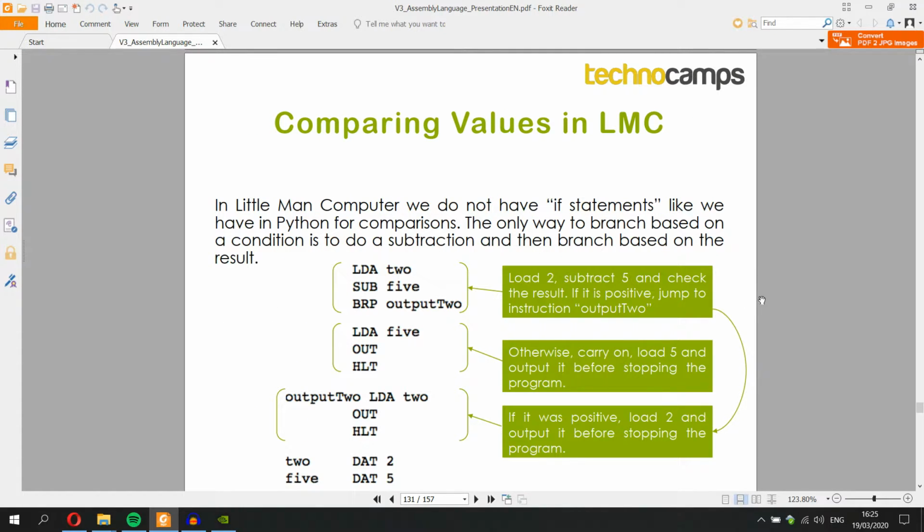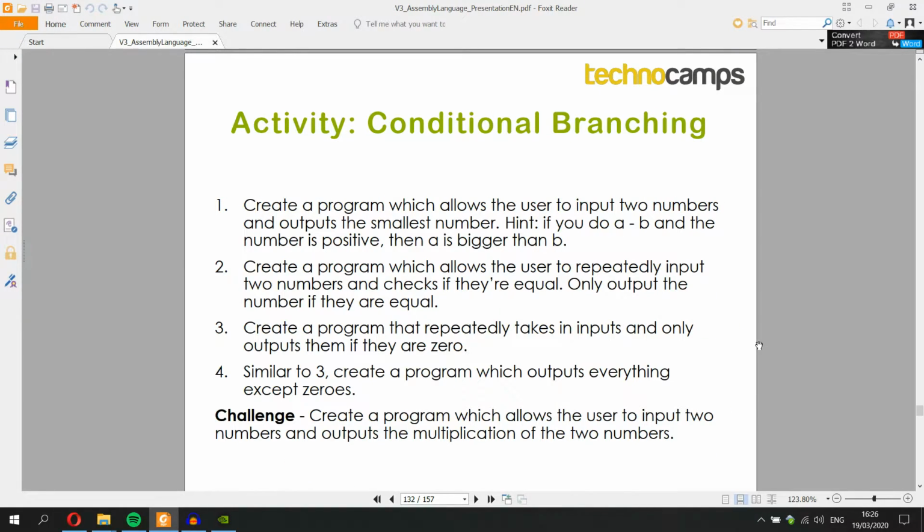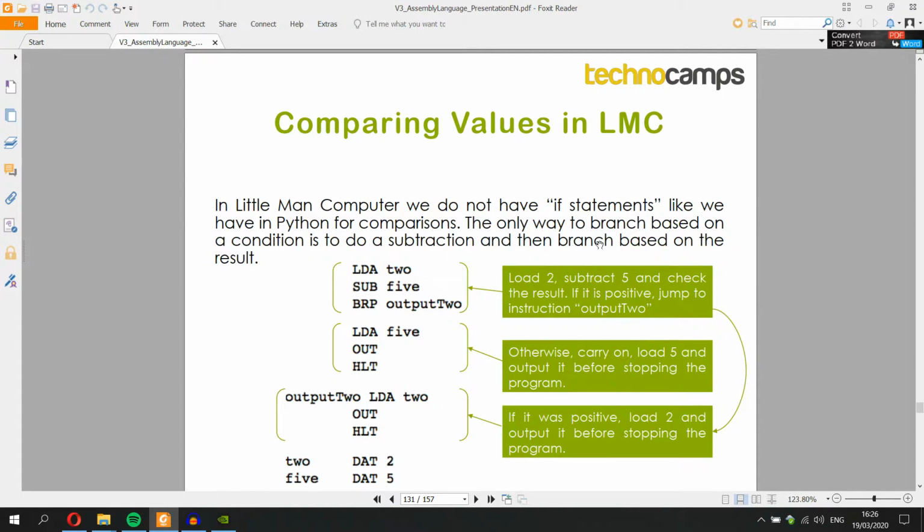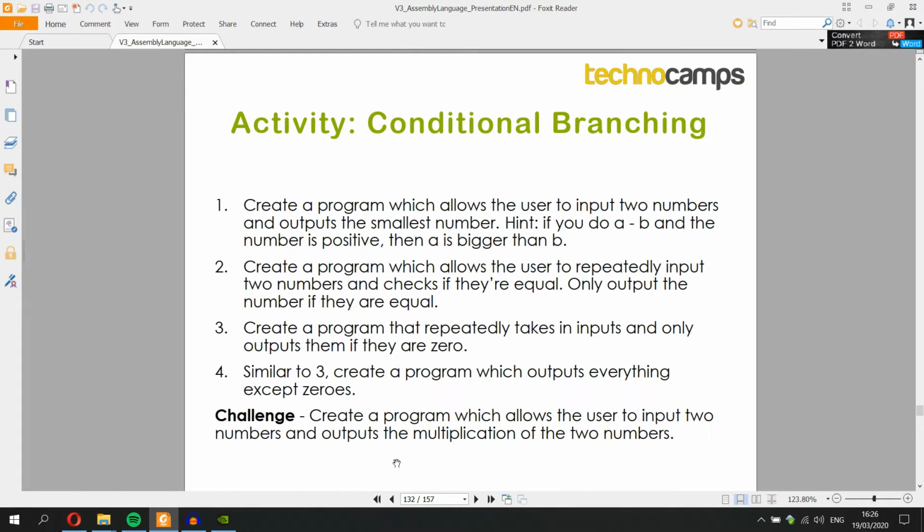Okay, so you can have a look at that. If you didn't quite get my explanation, there's some more information on the screen there. But using that, you should be able to do this task now, where you create a program which allows the user to input 2 numbers and outputs the smallest number. So remember, this one is outputting the biggest one of 2 and 5, but you don't have to use the values 2 and 5 all the time. You could use a user's input and work out which one is bigger, which one is smaller, sorry.